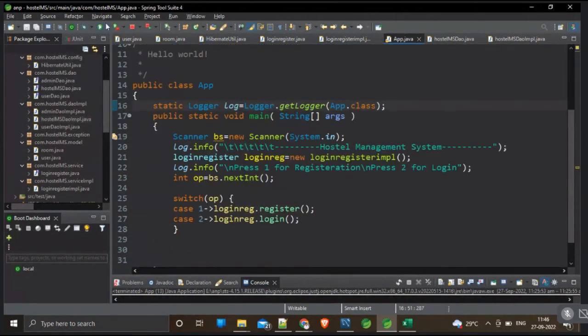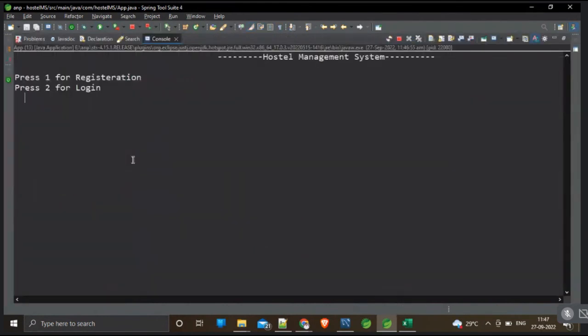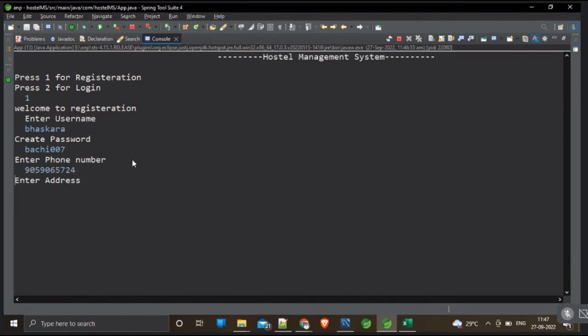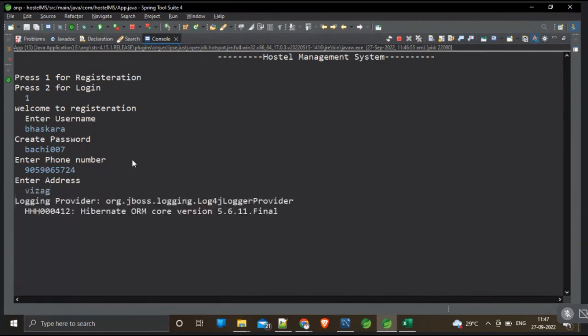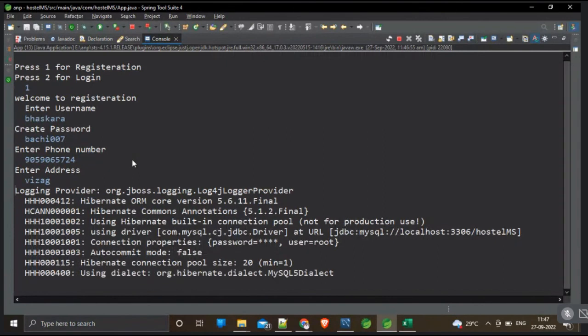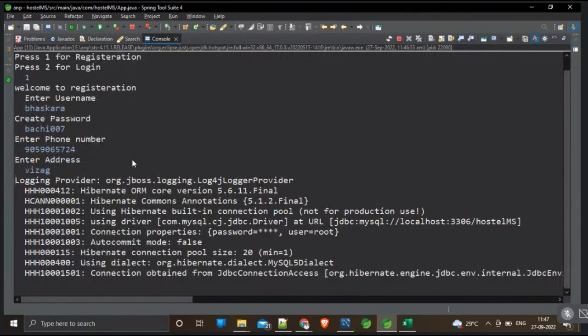Now let's execute this method, guys. You can see the hostel management system. Now you can press 1. Welcome to registration. Enter your username. The username is Bhaskara, and create a password: Bachi007. Enter phone number: 905906572. Enter address: Vizag. Login provider done.